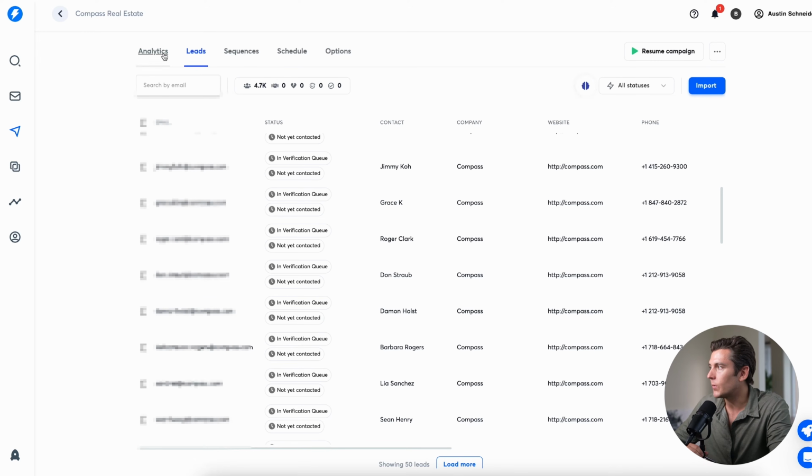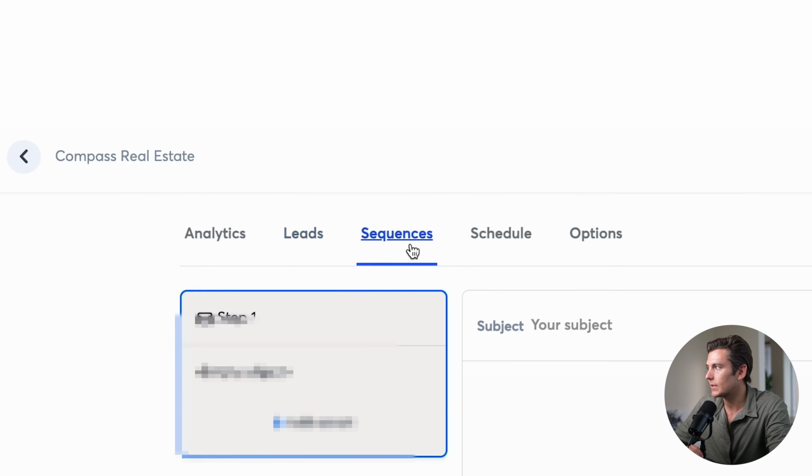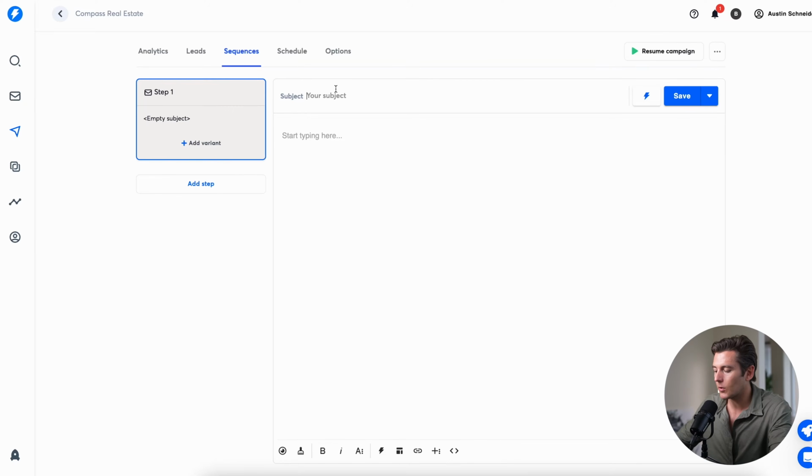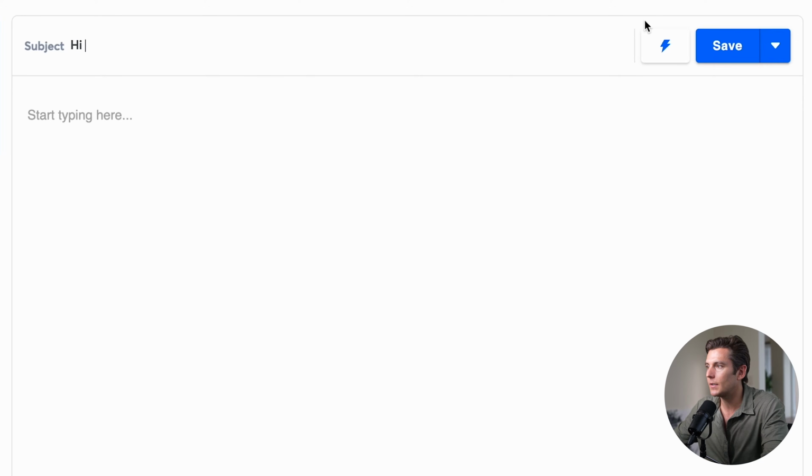Now what we want to do is go back to our campaign and click on sequences. This is where we're going to be writing out the email copy to target these realtors. Right off the bat, when we're writing our cold emails, we want to make it seem like it's not a cold email, like it's not just a random email blast, which is why we got really specific with the leads that we're reaching out to. I'm going to start with the subject line. I'm just going to do hi, first name.